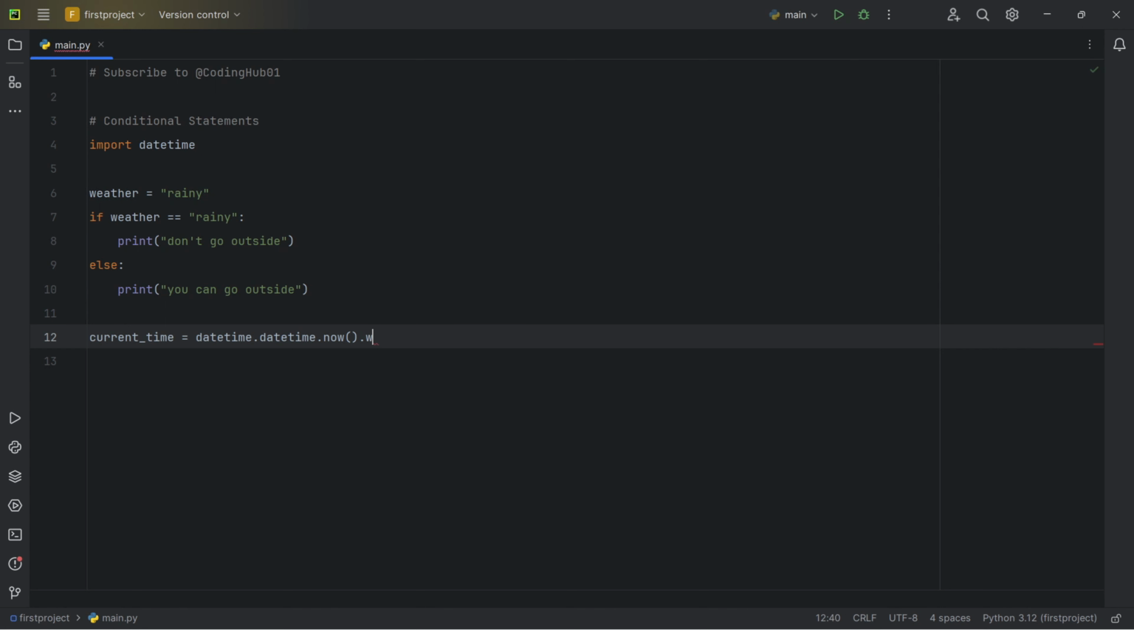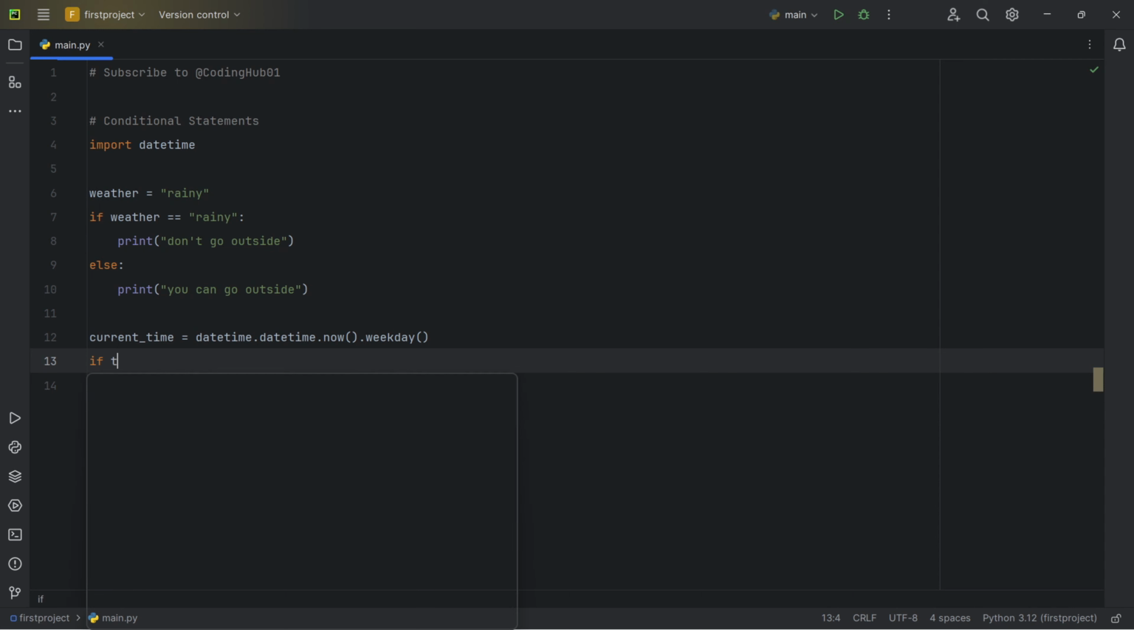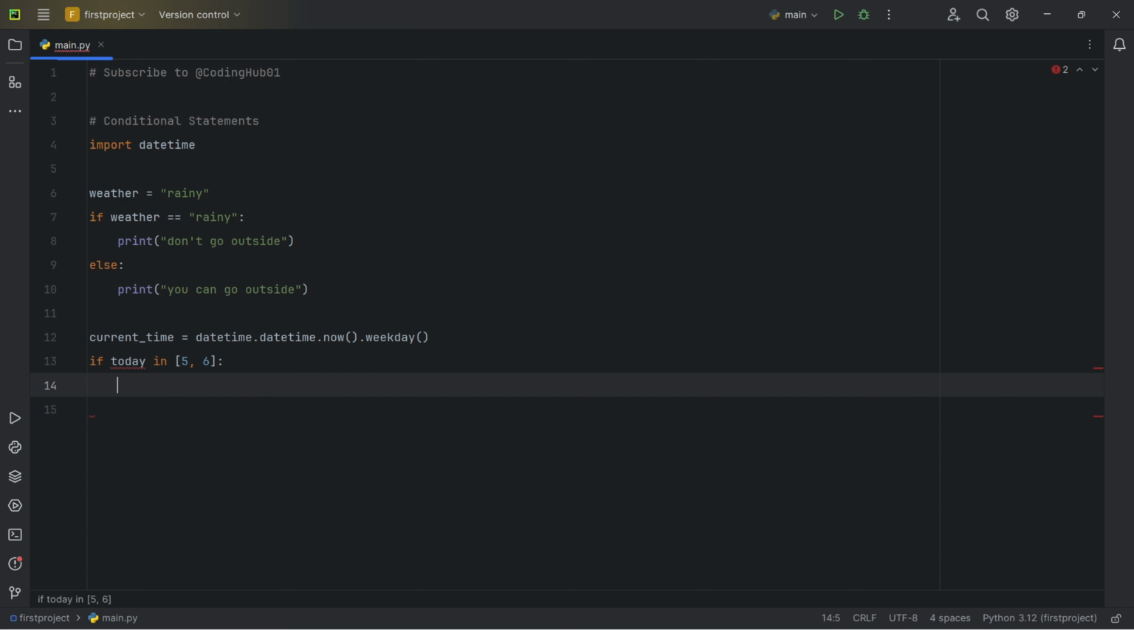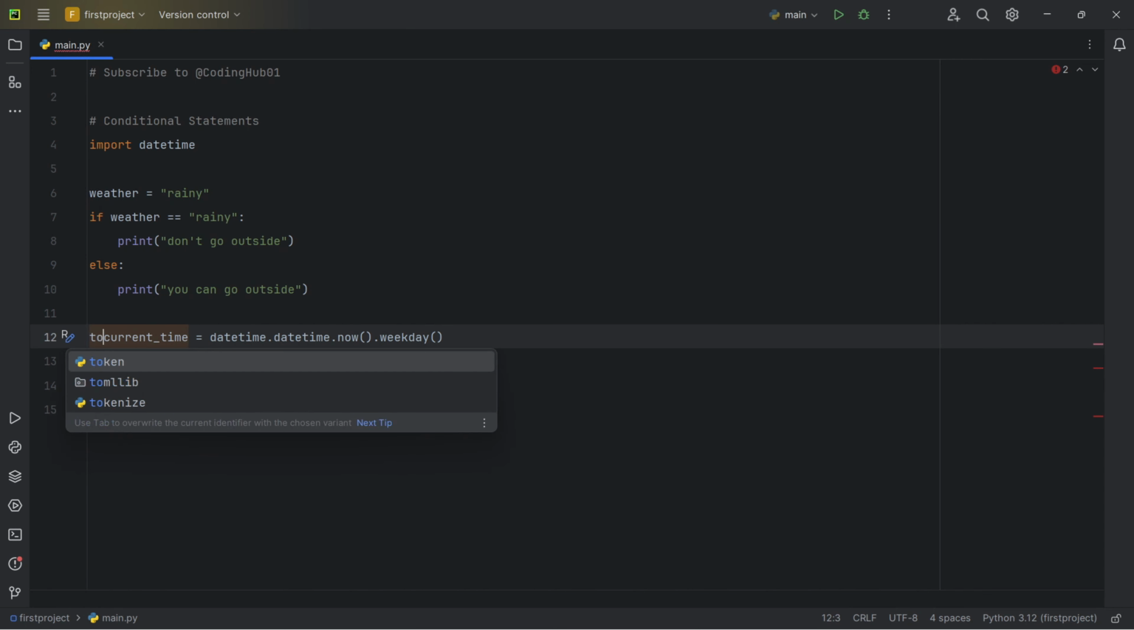We have to simply, instead of this, we can go with weekdays. So we'll not be requiring the time, but we'll be requiring the weekdays. Now we can simply say if today is in, okay, in what, there will be 5, 6, then what we can say, and we have to initialize it to today.